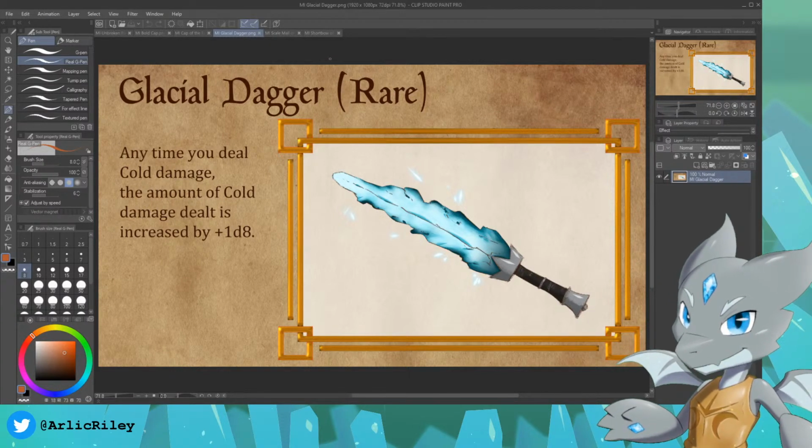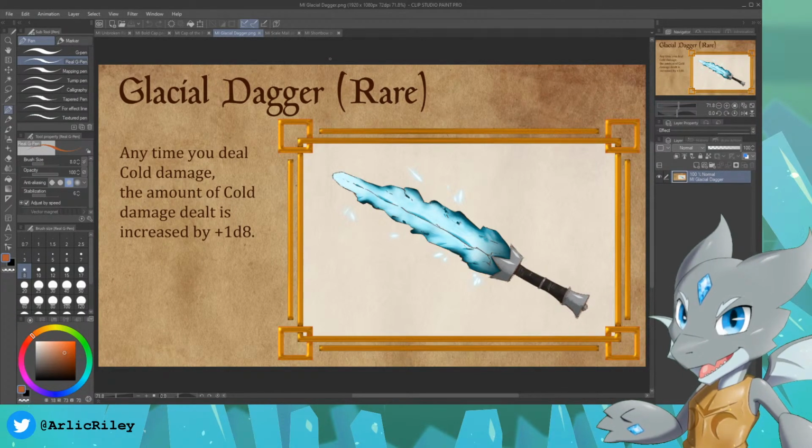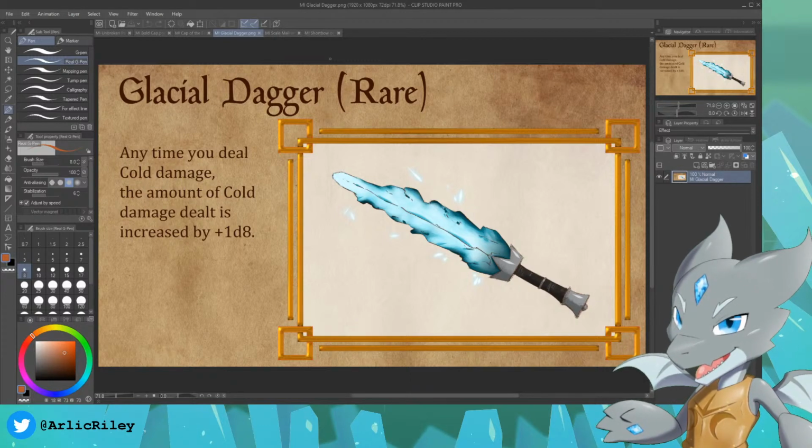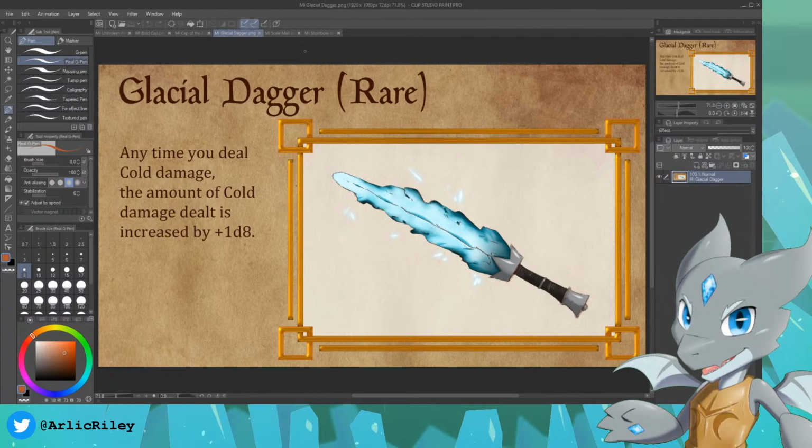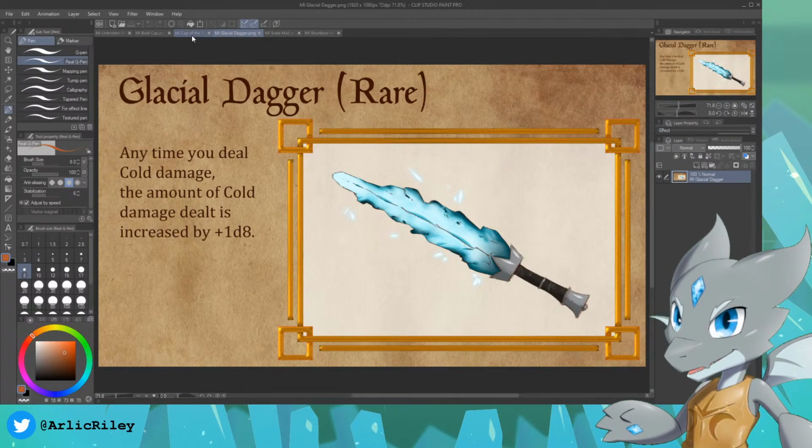Having different options that a DM can play with and that players can play with, depending on how emotionally attached they are, I think is really cool. But I'm really proud of all of these different magical weapons that we made.